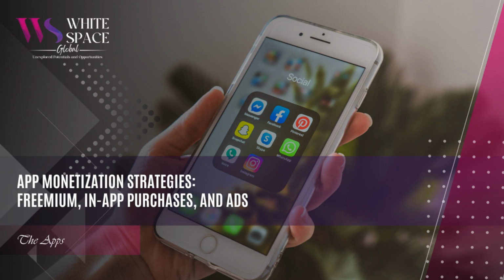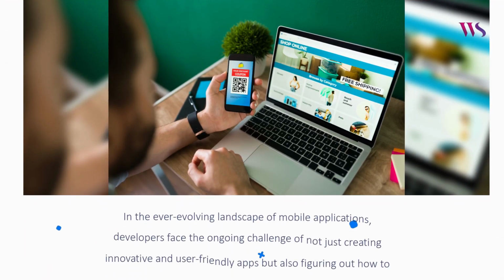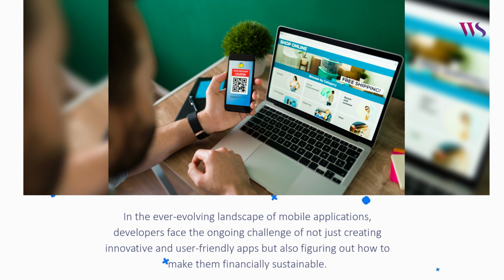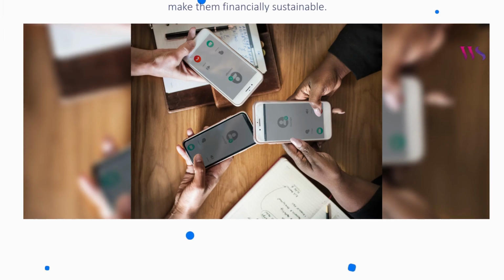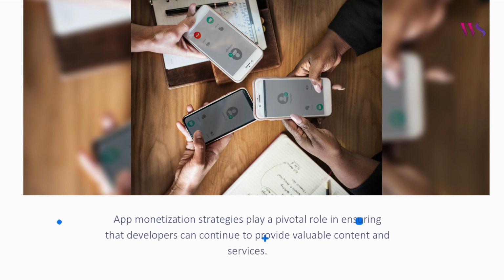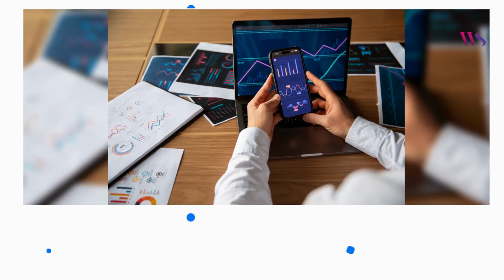Today's blog is on app monetization strategies: freemium, in-app purchases, and ads. In the ever-evolving landscape of mobile applications, developers face the ongoing challenge of not just creating innovative and user-friendly apps, but also figuring out how to make them financially sustainable. App monetization strategies play a pivotal role in ensuring that developers can continue to provide valuable content and services.